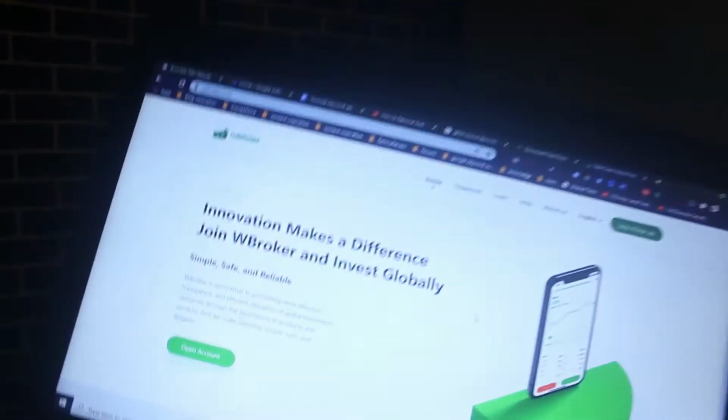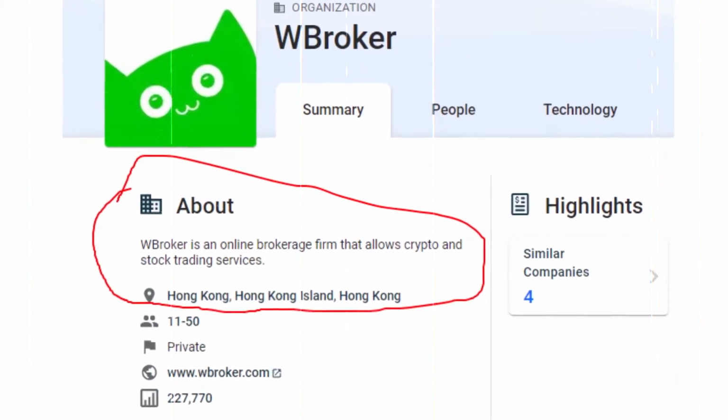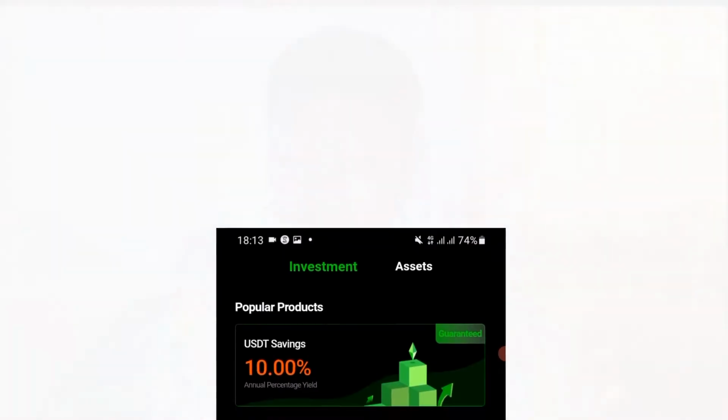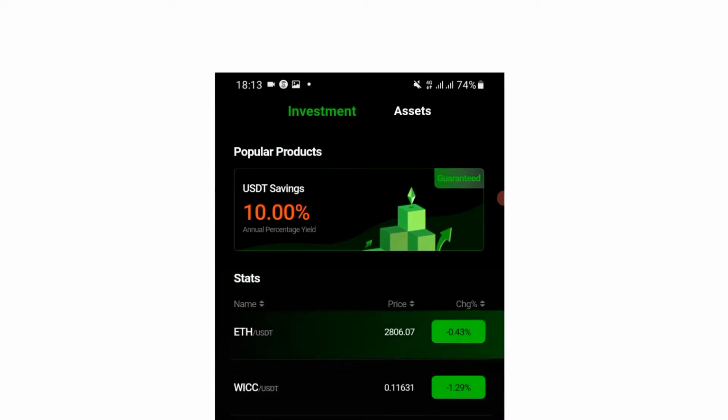Let's go. Before we get started in using this app to invest, we need to understand the background of this application. Wbroker is a wealth management software that is situated in New Zealand but registered in Hong Kong. Apart from using Wbroker to invest, you can as well use their USDT 10% APY, which yields you 10% interest every year that you save with Wbroker. More on this later in this video.